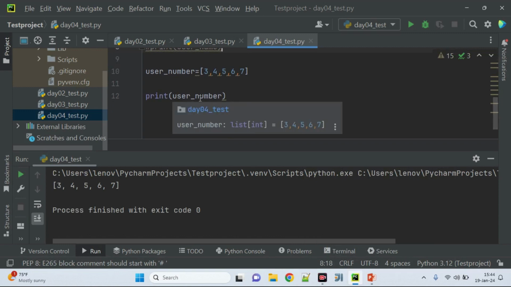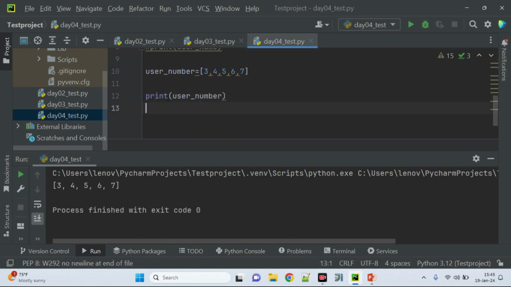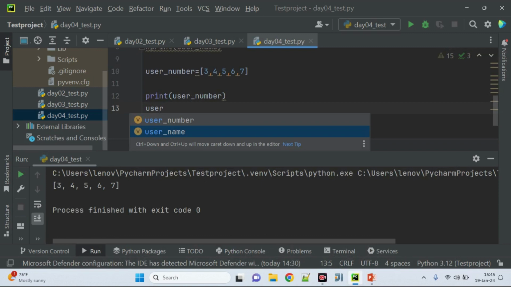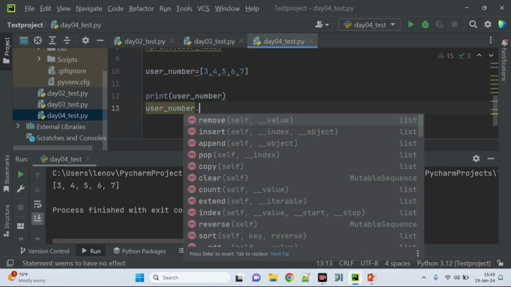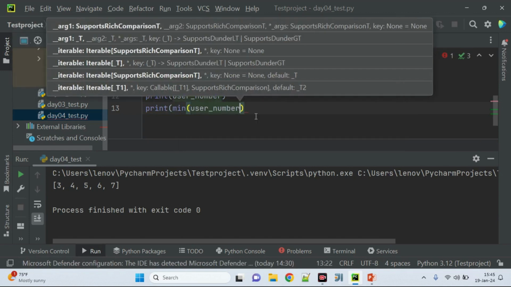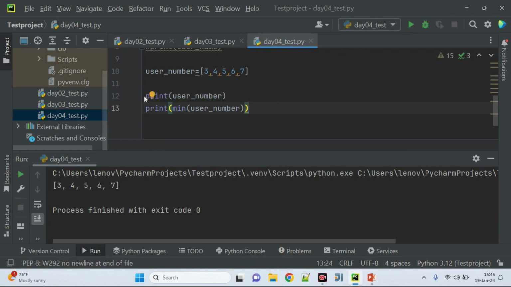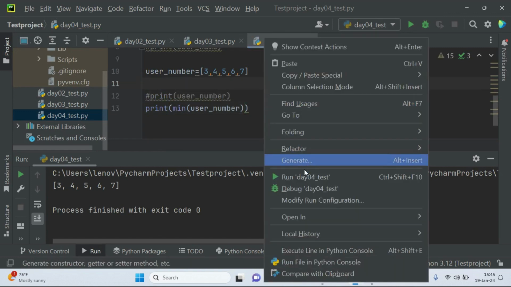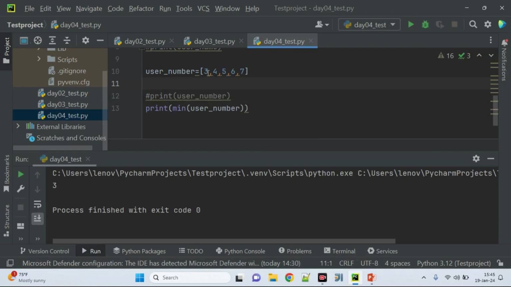So now we have the print with user number. Now what I'm going to do is check the minimum. Let me say I want to get the min and max. If you want to check the minimum, what is the value present in user number, simply you can do min. I will comment it, run it. So the minimum value we have here is 3.